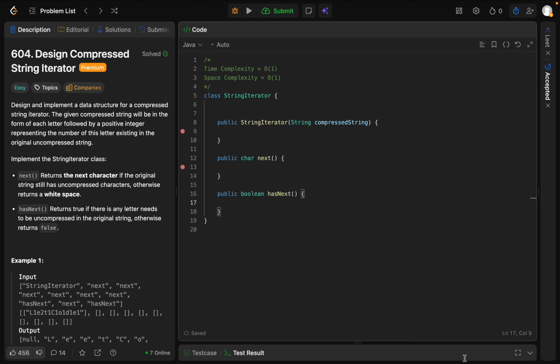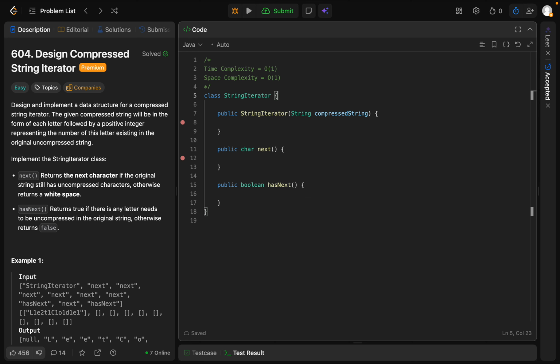Today we're looking at question 604, design compressed string iterator. The way we'll be solving this problem is actually by figuring out what needs to be the next character within the next method itself instead of pre-computing it.